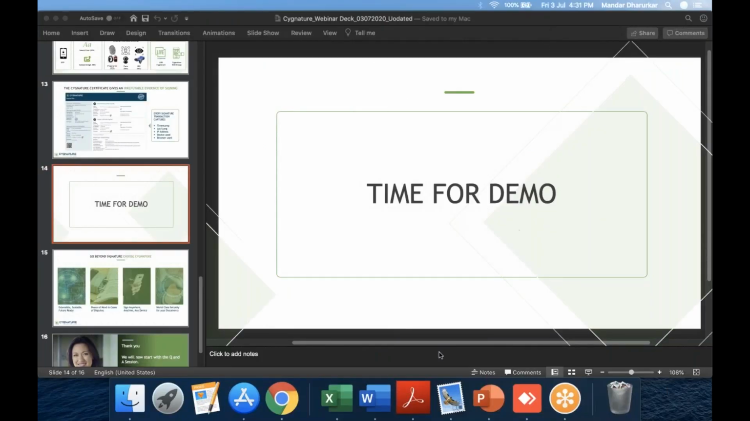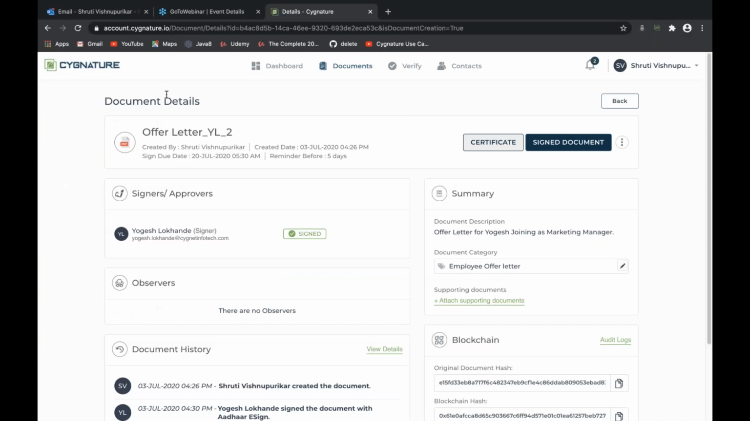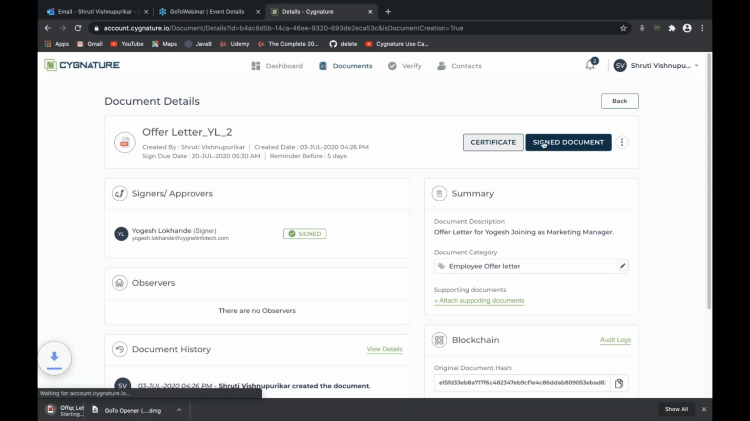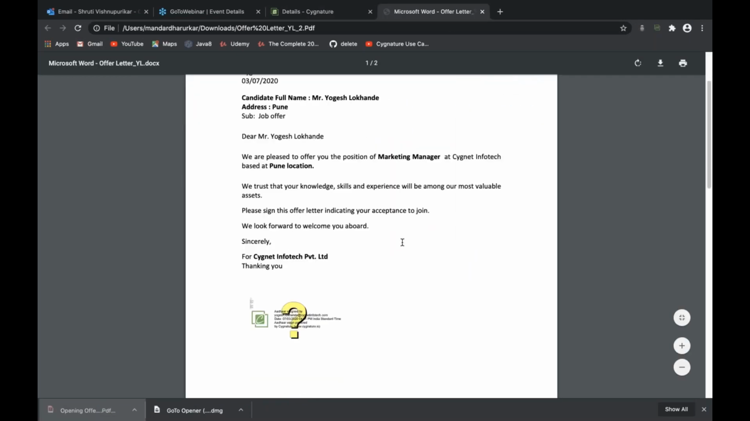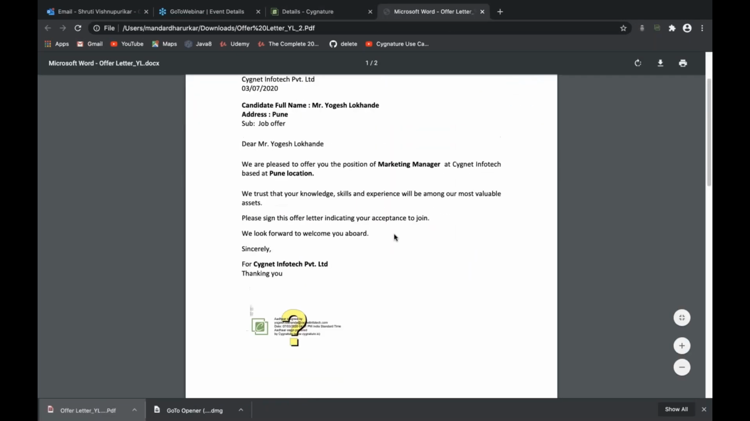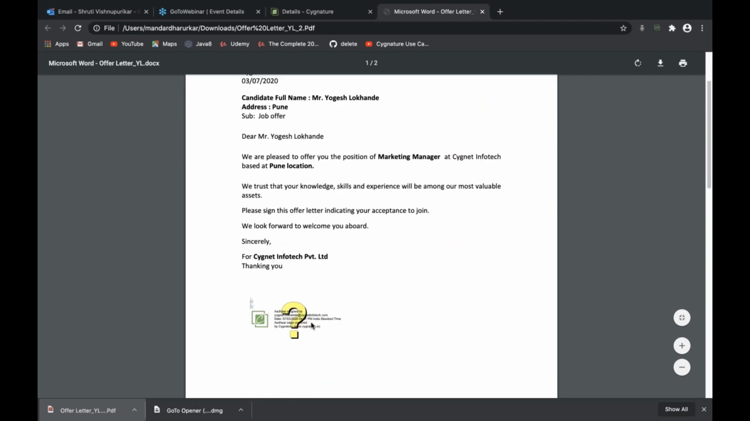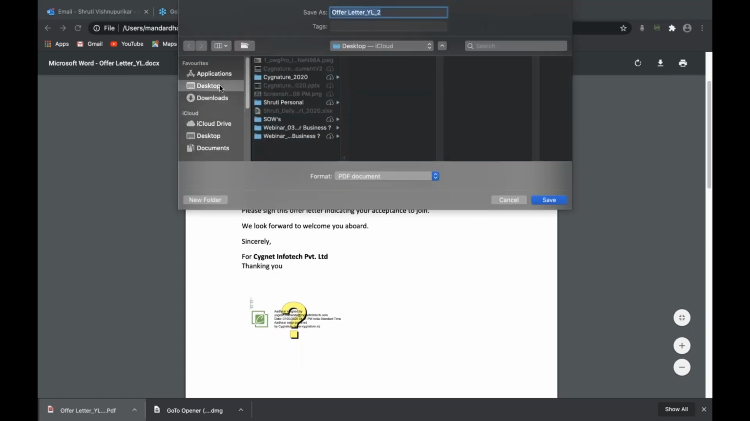Okay, fine. So coming back, we can see here Yogesh Lokhande has signed the document. We got a notification here. He signed using Aadhaar number. So let's see the signed document here. This is the signed document which Yogesh signed using Aadhaar e-sign. I just need to open this document in Adobe, so I will save it on my desktop right now.